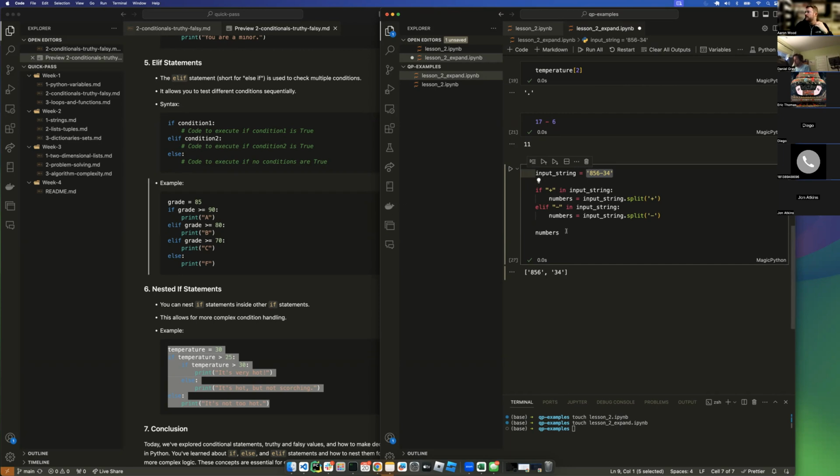Okay, let's do that. So we know we're going to end up with a list of two values, whatever values there are. They're always going to be split on the correct mathematical operator. Let's just make two new variables, and we'll say num1, and we'll say we want to access the first number. How do we access the first item in a list? Index. The index, right? So I can say numbers at the index of 0.